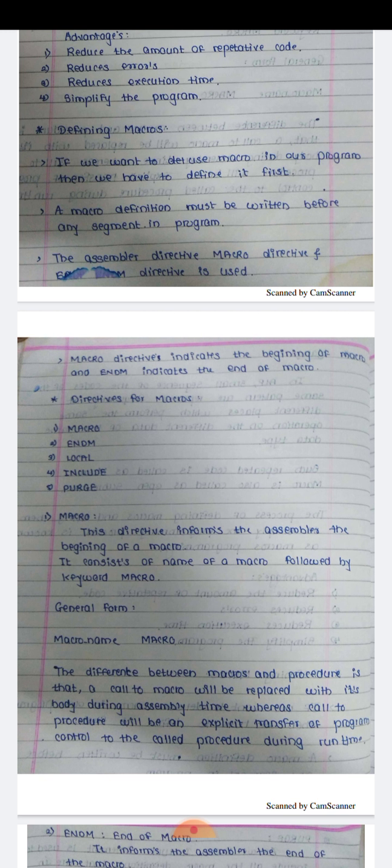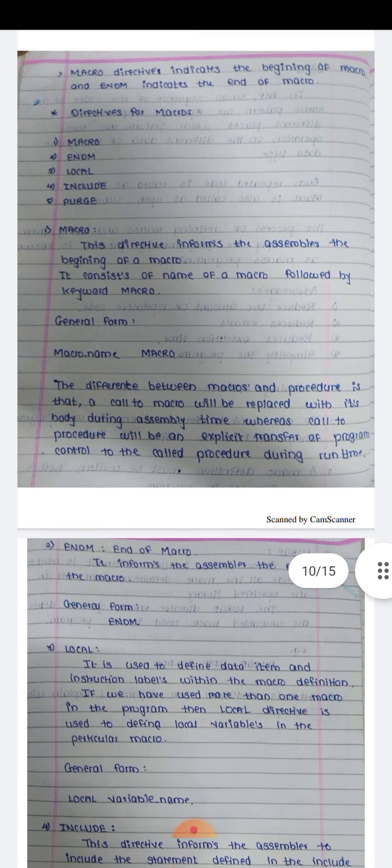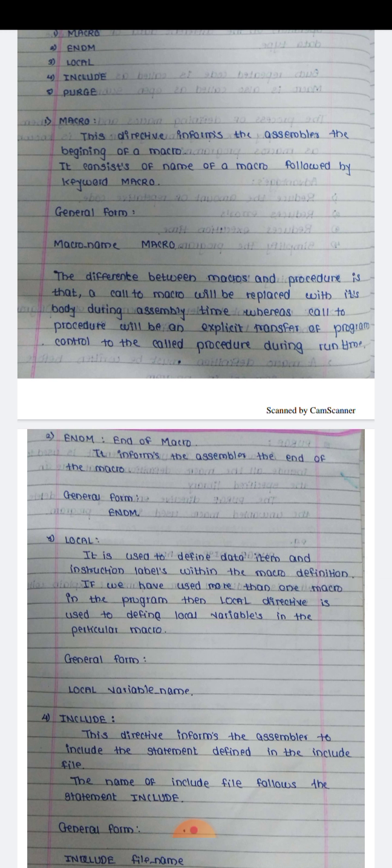The general form is given. The difference between a macro and a procedure is that a call to a macro will be replaced with its body during assembly time, whereas a call to a procedure is an explicit transfer of program control to the procedure during runtime. Then ENDM informs the assembler of the end of the macro. The general form is given.